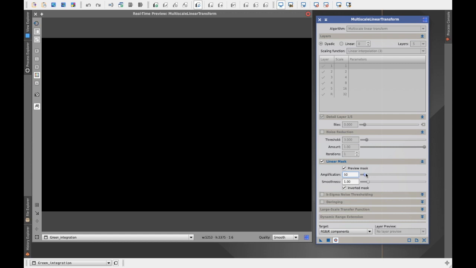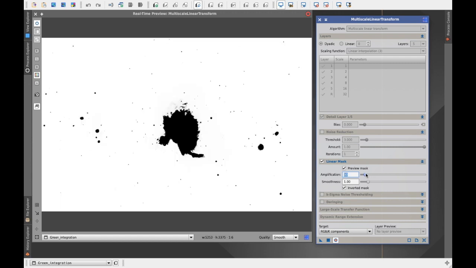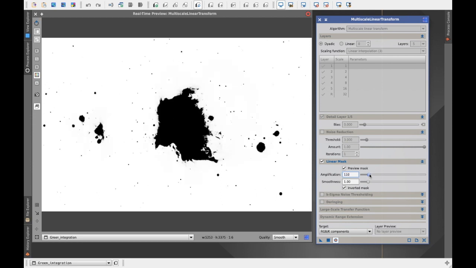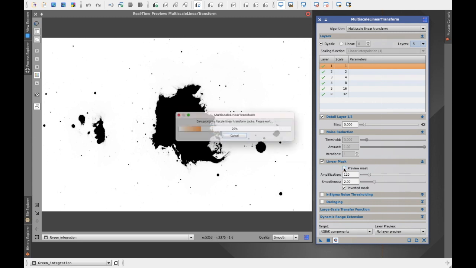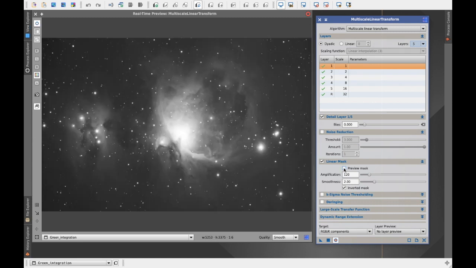You can see now I'm moving the amplification slider so that I can tune the mask to cover the areas of high signal. Also, I use the smoothness slider so we don't end up with any very sharp edges between areas of signal and areas without signal. That mask is acceptable, so I unclick the preview mask and we go back to the preview of the galaxy.